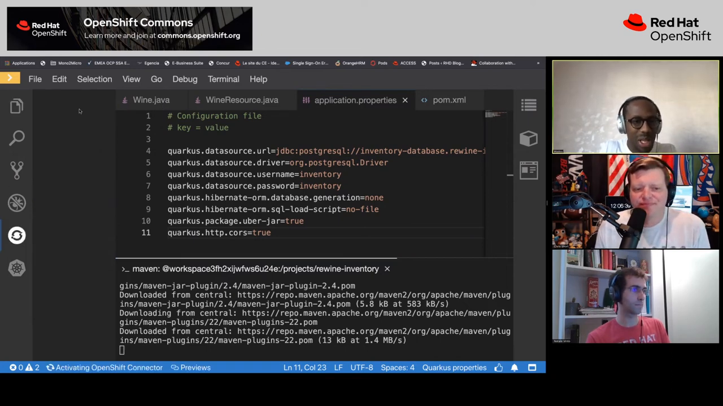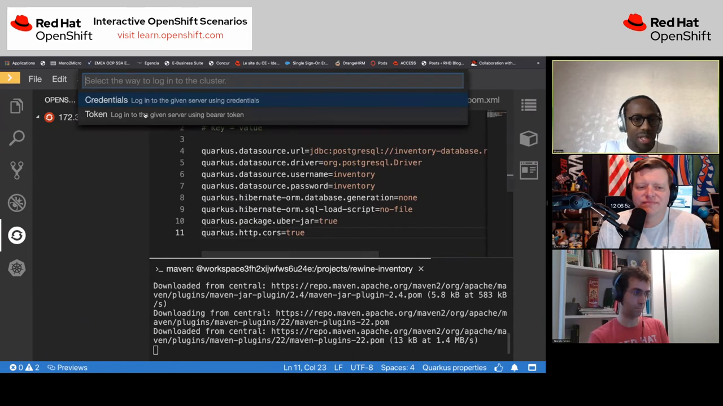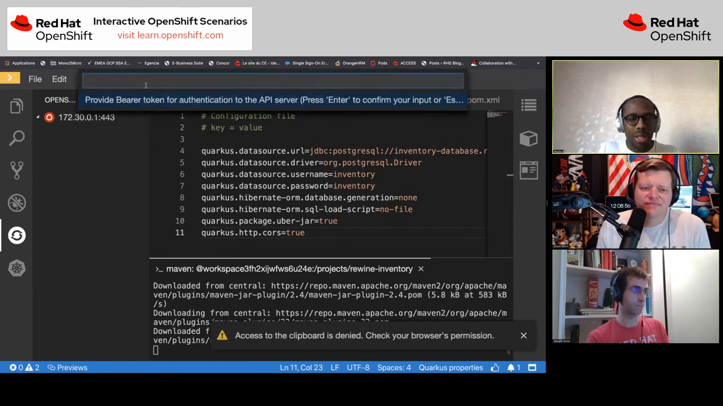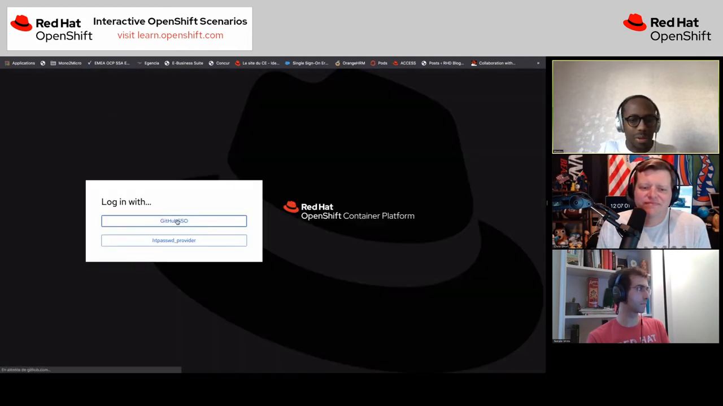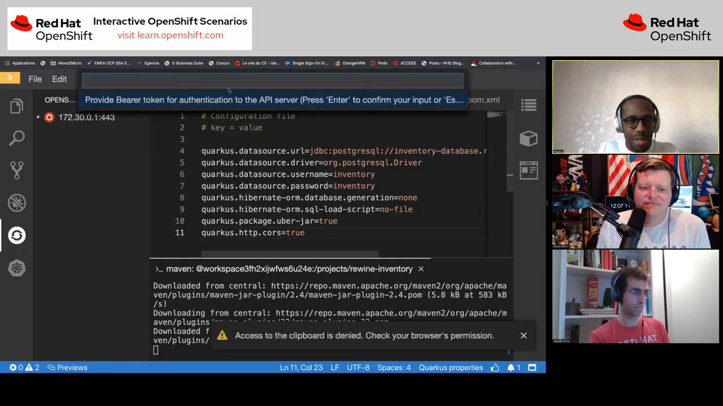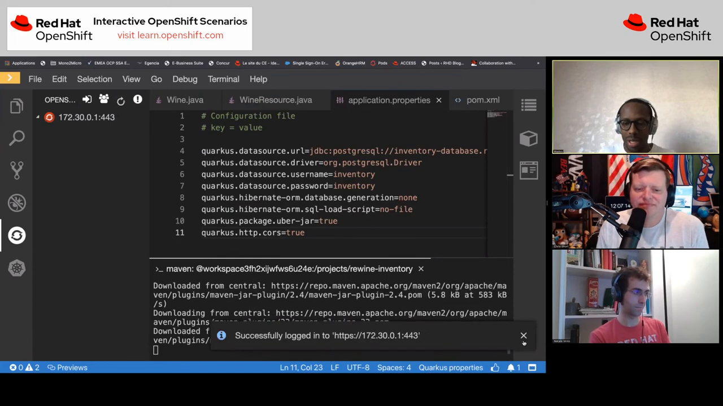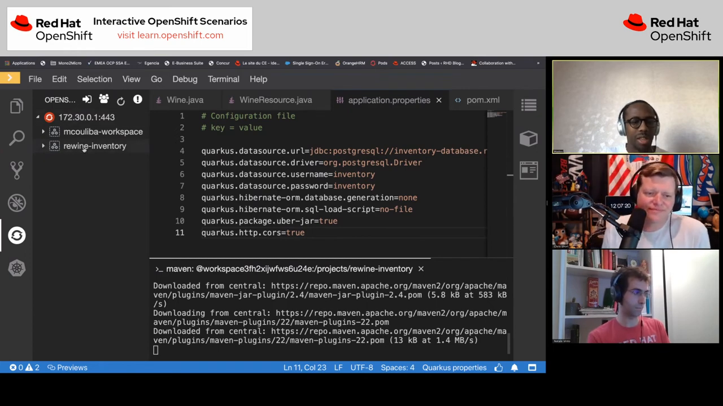In the meantime, I'm going to connect myself to OpenShift using the OpenShift connector. I'm using the token, and connecting to the cluster. I get the token from the GitHub SSO, which is up here, and I'm connecting with my token to OpenShift, which is okay. As you can see, I retrieve my rewind inventory here.